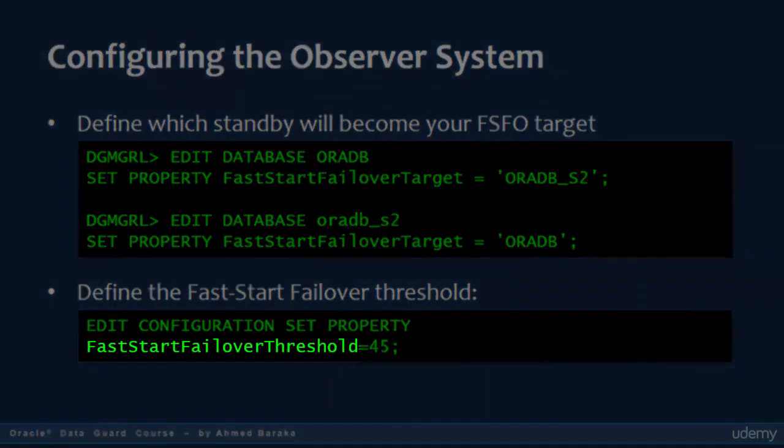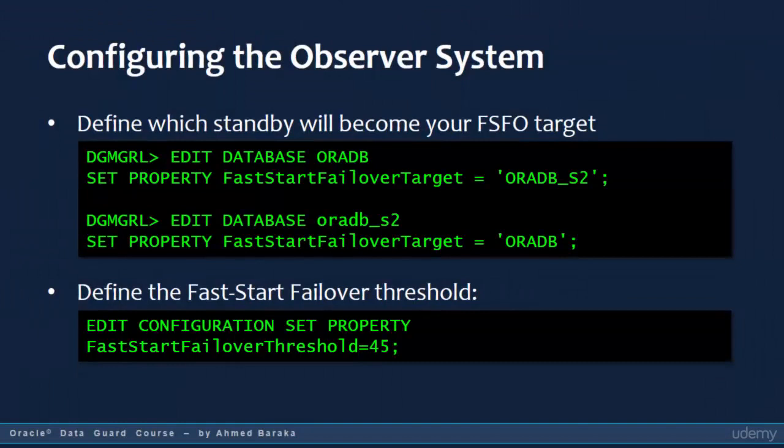Secondly, you define the fast start failover threshold. As I said earlier, this property specifies the number of seconds you want the observer and target standby database to wait before the observer starts the failover.